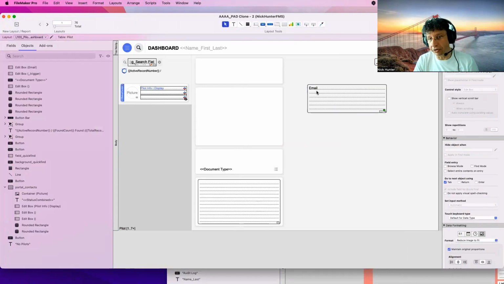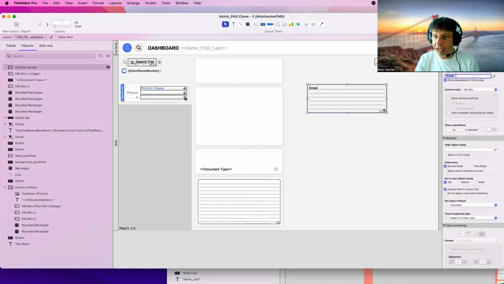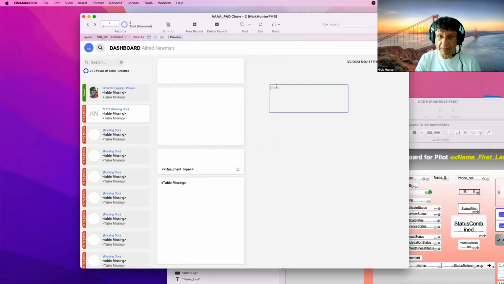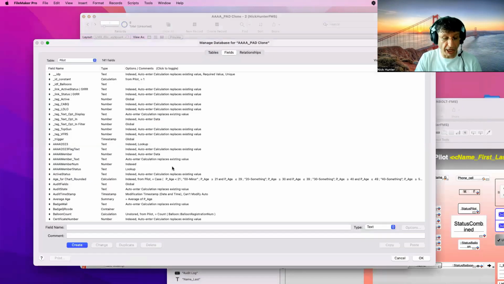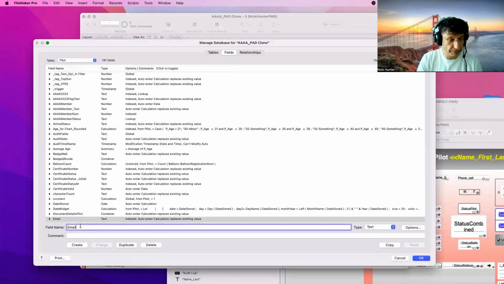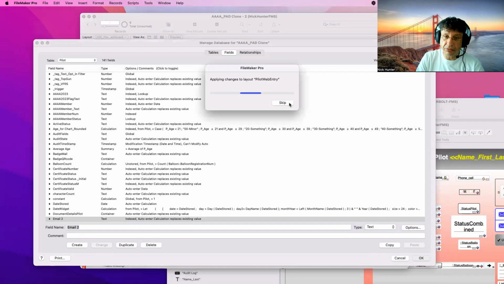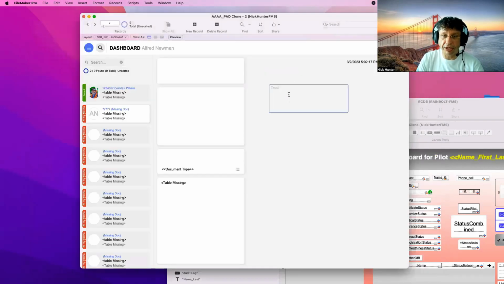First, what I want to tell you is that when you put the name here, this name is exactly the same as the name of the field. If you change the name of the field, it changes the placeholder as well. So when you have the same name, the same word, here it will change to email two. No, it didn't do it.